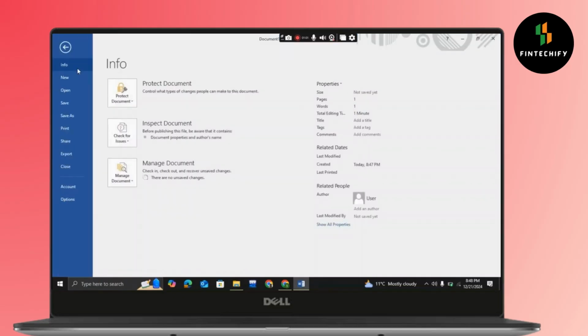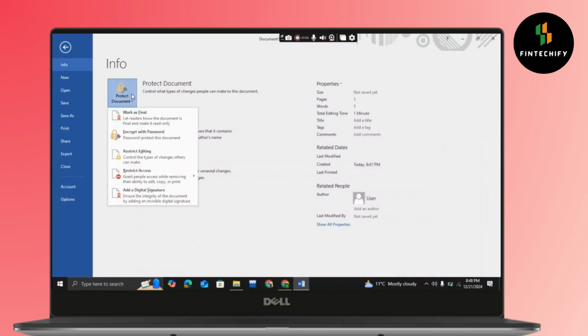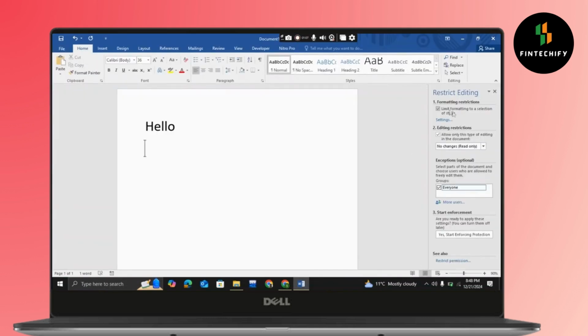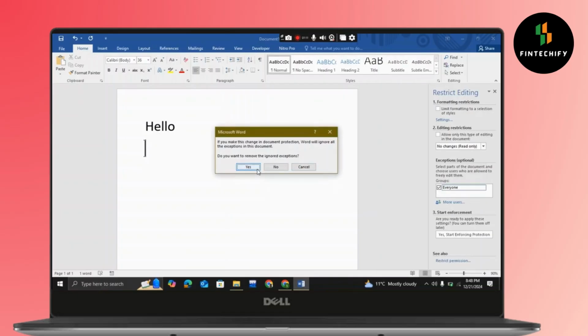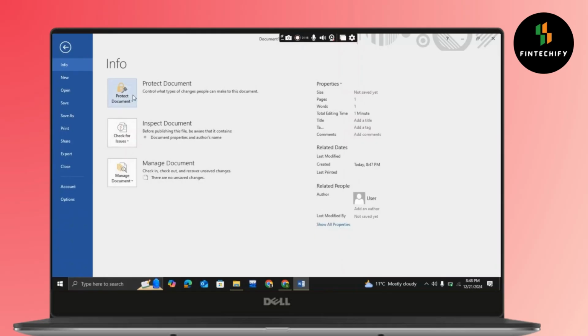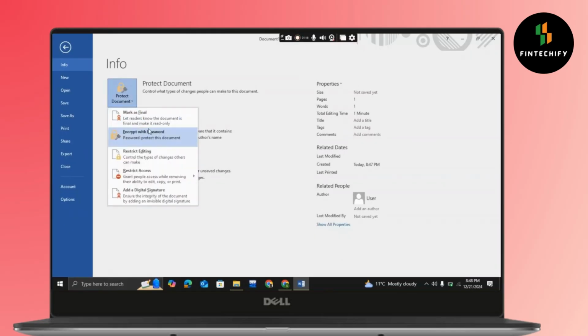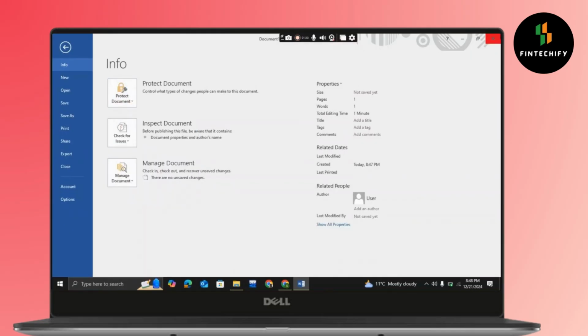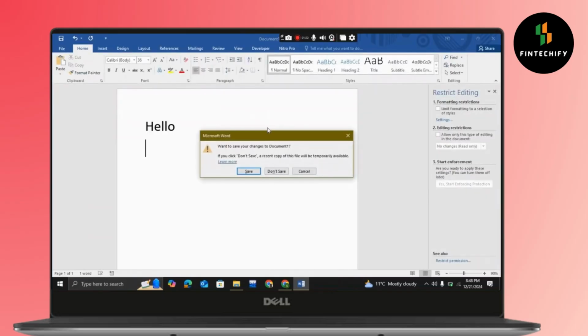if you want to disable protecting, simply do the same process and then go to Restrict Editing and uncheck these boxes, and done. So that's how you enable or disable the protected document in Word.